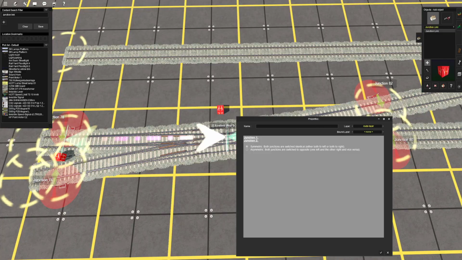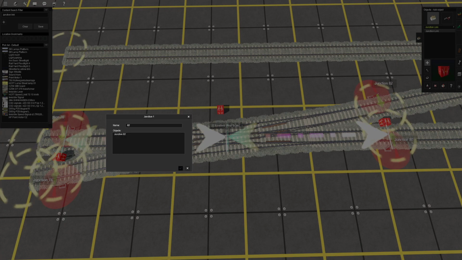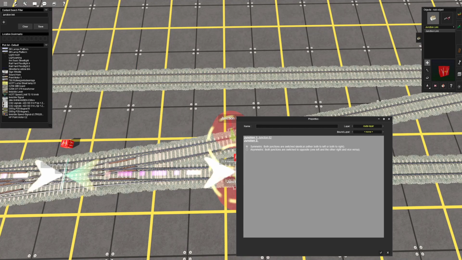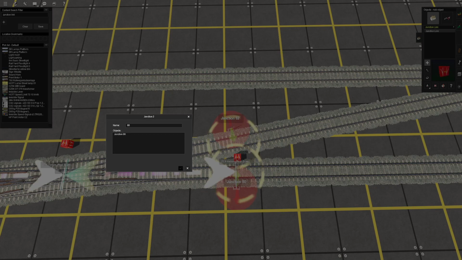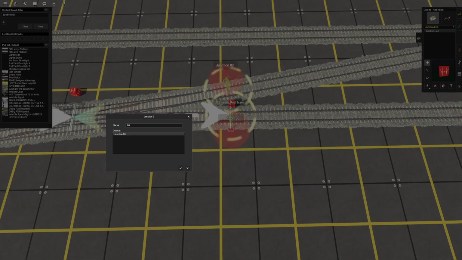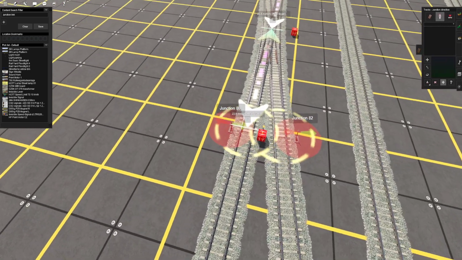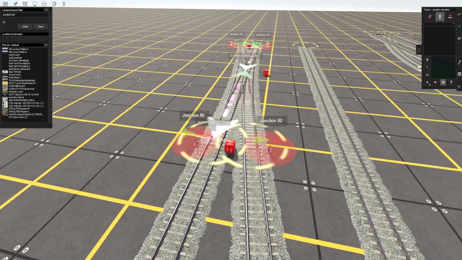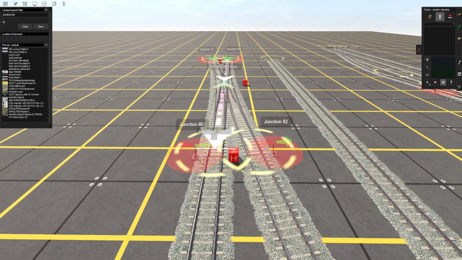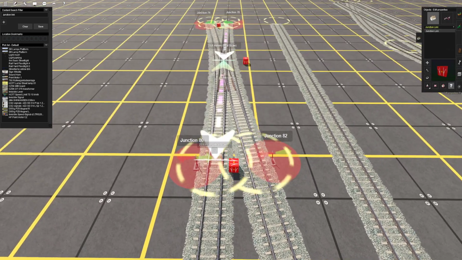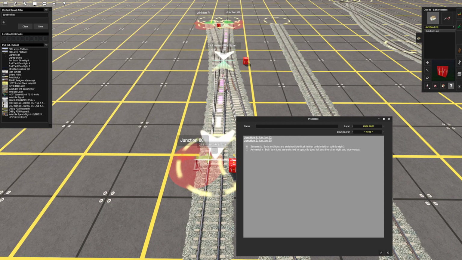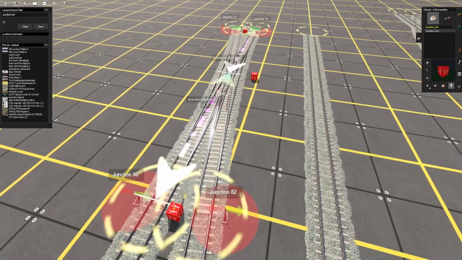Right, so let's see here. Junction 82, let's put that in, and junction 80, let's put that in. Now, whether we want symmetric or not, let's see here. Yeah, we want to keep them symmetrical. So in the setting here that you can see, symmetric, both junctions are switched identical, either both to the left or both to the right. And then there's asymmetric, which is opposite.